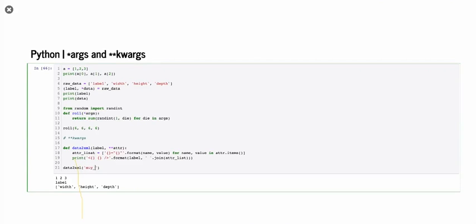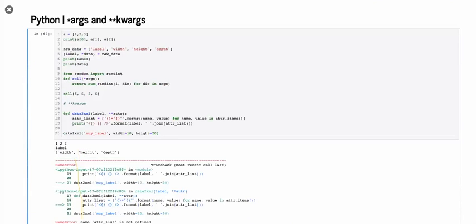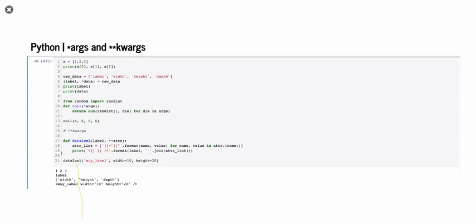We have my label, and we want to pass some data. Let's say that we have a width of 10 and height of 20, and an attribute list is not defined because I made a typo. And as you can see, using the keyword arguments, we created ourselves a nice XML entry. Not the most useful one, but still, it shows you the concept of how to use the keyword arguments.